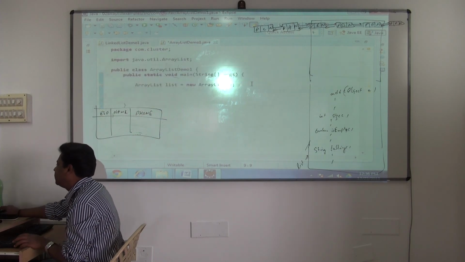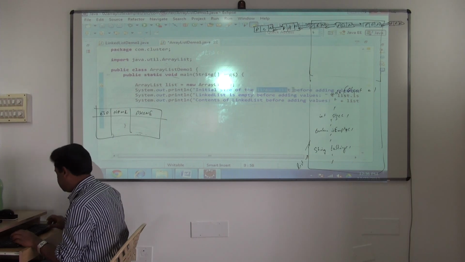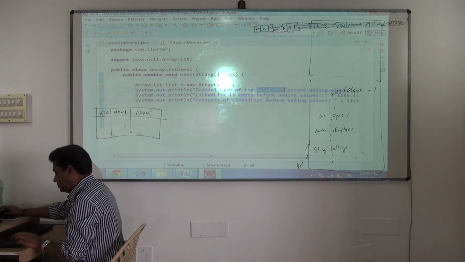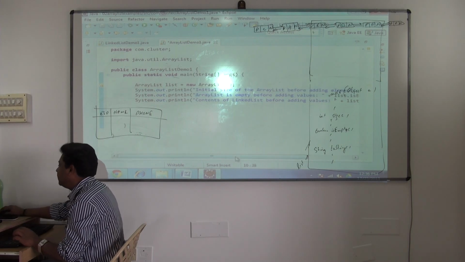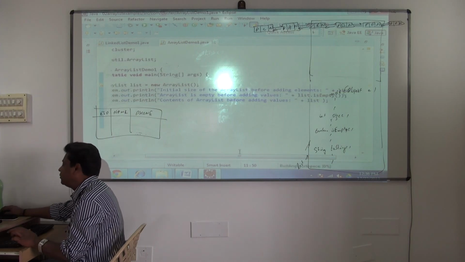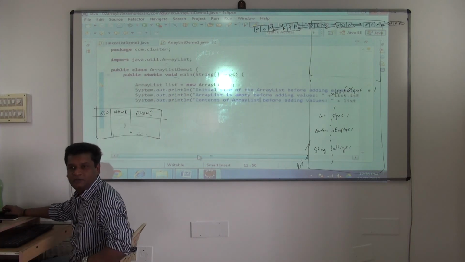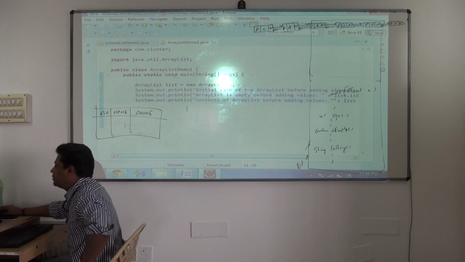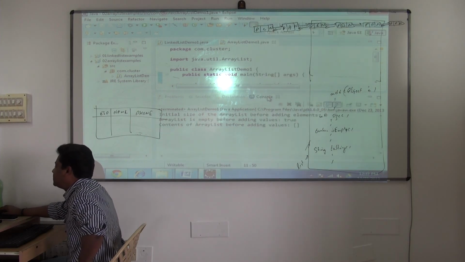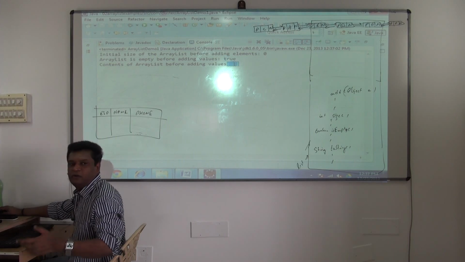Means I want to print and check what is there inside it. Initial size of array list. Then array list is empty before adding values. True, same. Contents of array list will be what? But look, the same methods. You are working with 2 structures now, but how many methods are you remembering? Same methods. See this, yes, the same methods are working. Elements are 0, is empty is true, and there are no values.